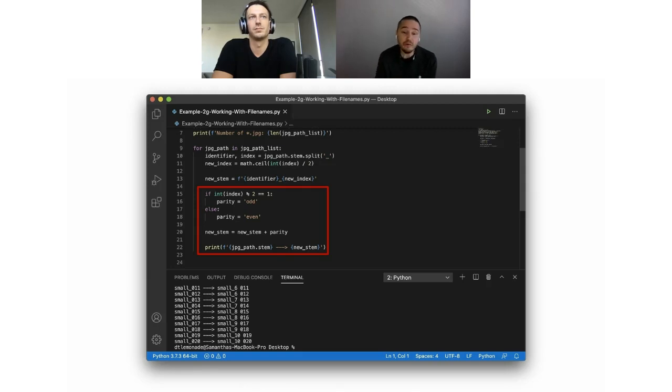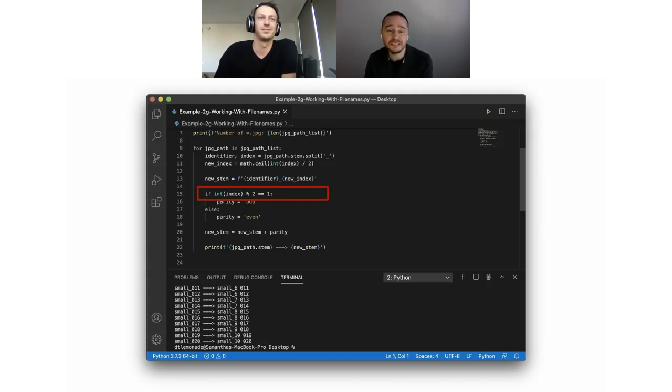So now we're going to add some new code, which is going to introduce 2 new things. Right here, we're going to do an if statement. But with this if statement, you'll notice there's a % sign in there. And Doug, am I trying to take 2% of my index number?